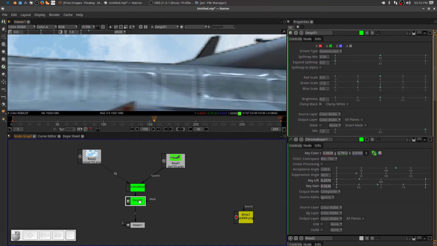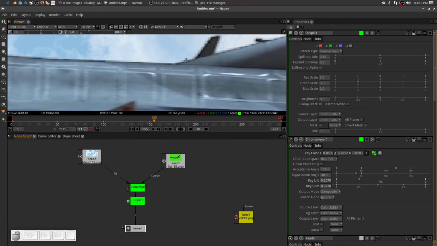I'm going to highlight the despill node and hit the D key to turn it on and off. See, I turned it off and you see the green hue around here. Turn it on and that green goes away. And that's because the despill node is already set up to help get rid of any spillage on your subject if you're using a green screen. If you're using anything other than a green screen, you'll have to go into the despill node and change your red, green, and blue scales.